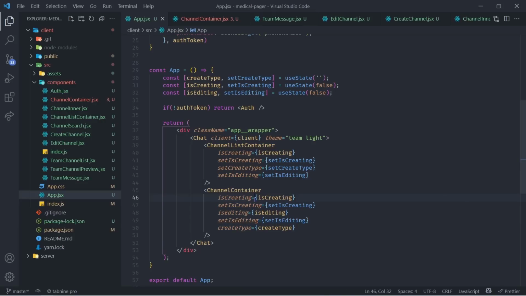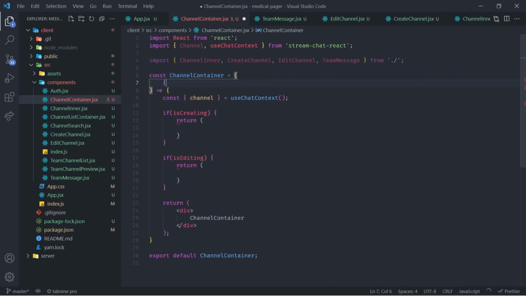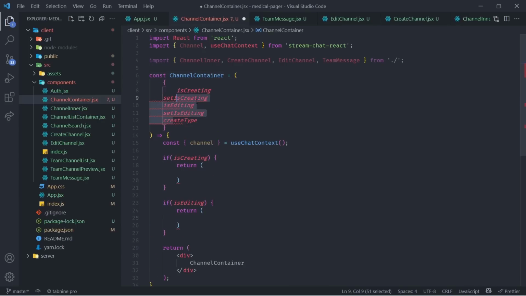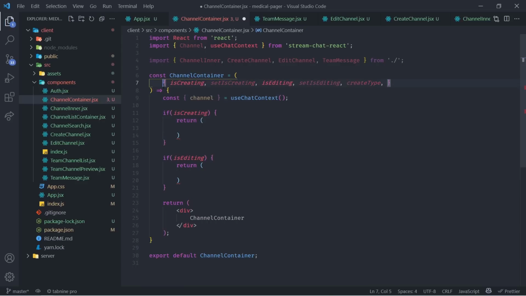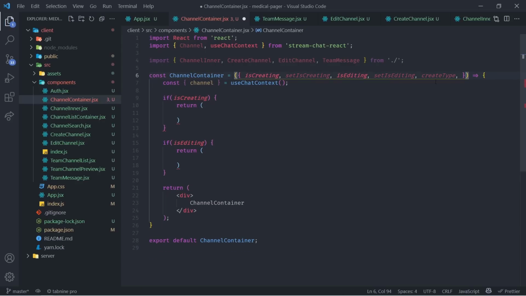Now we're accepting all of these props. We can even copy them, and we're accepting them inside of the channel container. So we can go back, and now right here in the props, we can destructure them all right here. Of course, we have to separate them by commas. So let me add some commas here. And again, I'm going to use some keyboard magic to simply put them all in one row. There we go. So now we simply accepted all of the props we're passing right inside of the channel container.